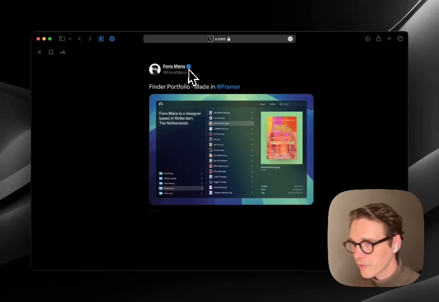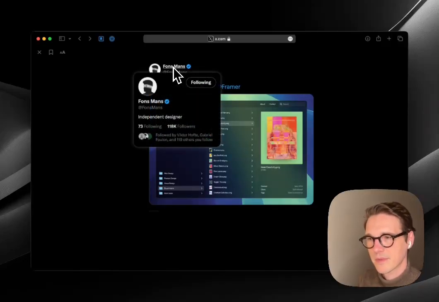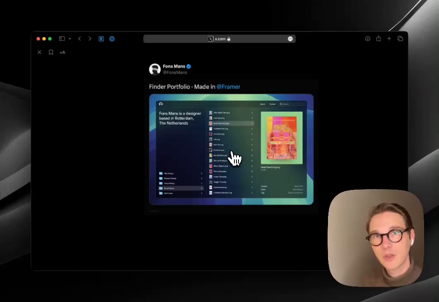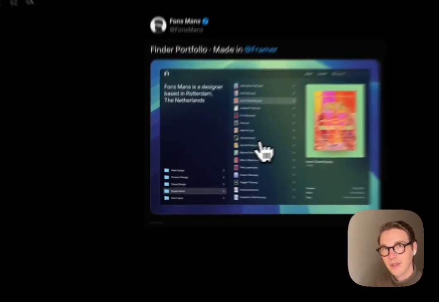Today, we're learning from Fons. I cannot pronounce that, but here he is on X. He's been sharing some really cool stuff recently, and I want to highlight specifically this. So this is a Finder portfolio made with Framer. So this should be an actual site, but I couldn't find a link to the site, so I'm just going to look at the screenshot.